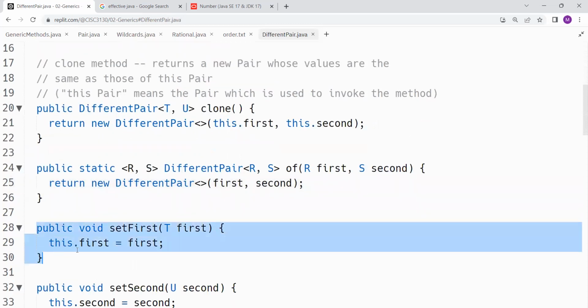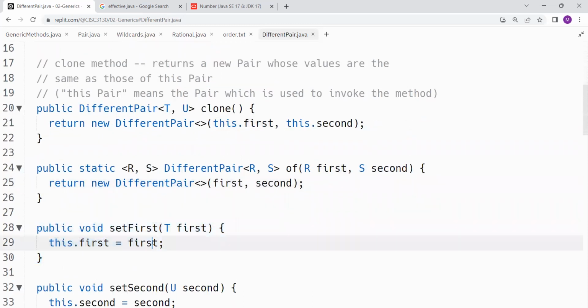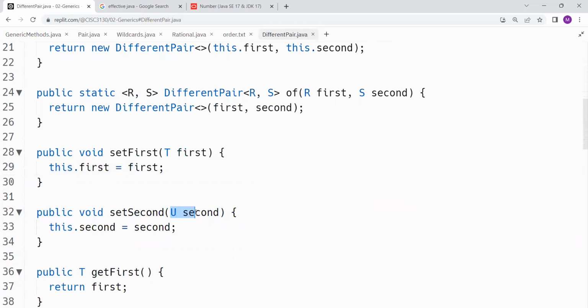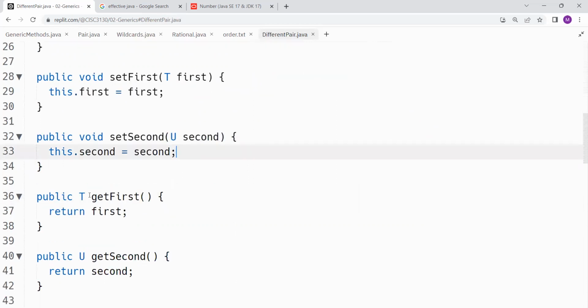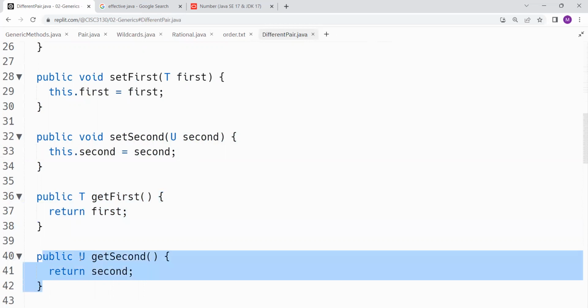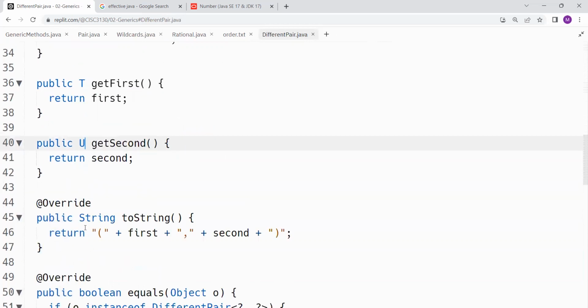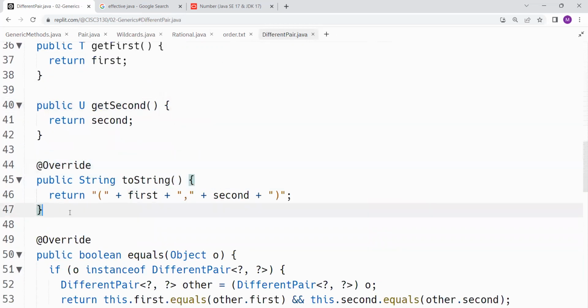Set first takes something of type T and does this dot first equals first. Set second takes something of type U, not of type T, right? Not of type T, because the second field is of type U, not T. And get first returns something of type T. Get second returns something of type U, right? So okay, the toString method is the same as before.